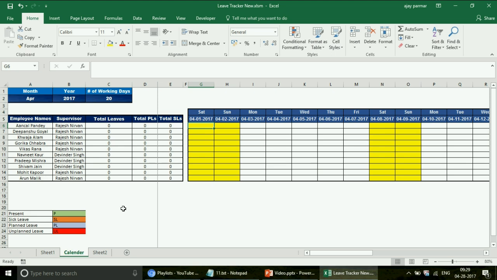Right now, as you can see here, I've got present, sick leave, plan leave, unplanned, ULPL, SLP. So the idea is that if I enter P in this particular cell, and the date is, let's say, 1st of April, as you can see, the email should go to the supervisor. As you can see here, we have the supervisor name also. But this is not the only thing we want to do, because if this was all, then this would have been very simple.